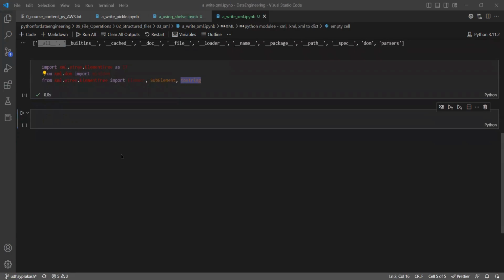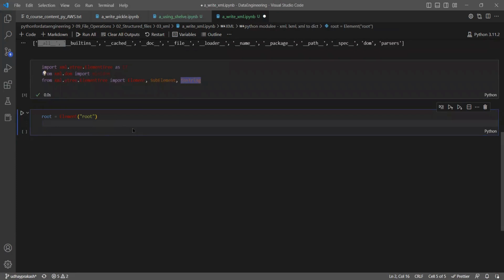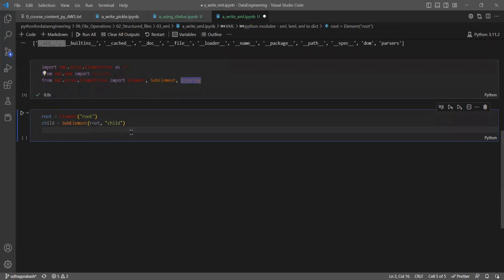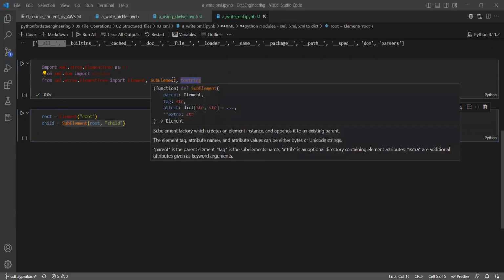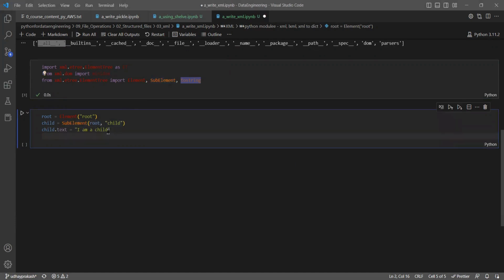If I take the first one, an element called root, for that element I want to add a child. So the main thing is called the root, and for that I am adding a child, SubElement of root comma child. See how I have pulled SubElement, and for that sub element I want to add something like a text. Say, "I am a text." And I want to add one more child.